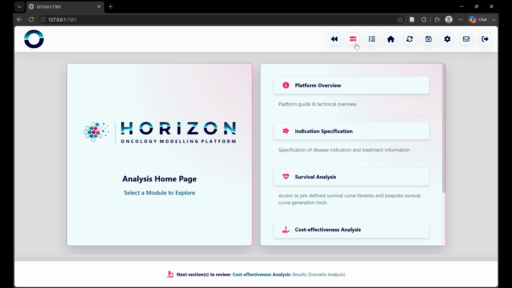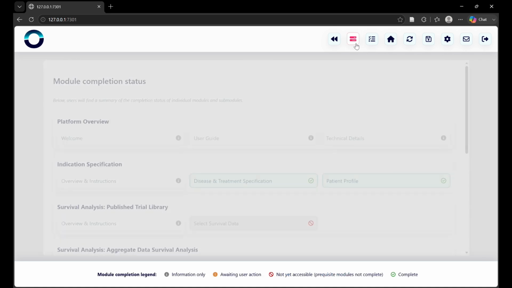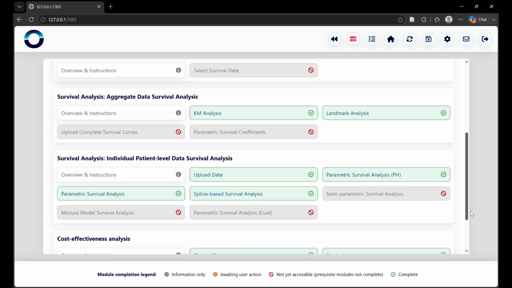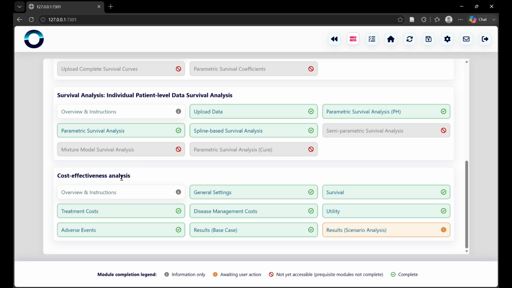We've also got a couple of menus at the top here. If we click on this first one, it provides an overview of all of the modules available within the platform and their completion status. We can see here that in the indication specification section, the disease and treatment specification and the patient profile sections are complete. If we scroll down and have a look at the cost effectiveness analysis section, we can see that we're still awaiting user input for the results, the scenario analysis section.